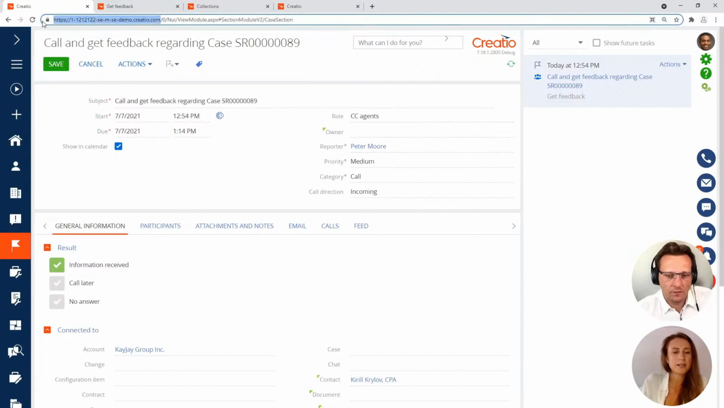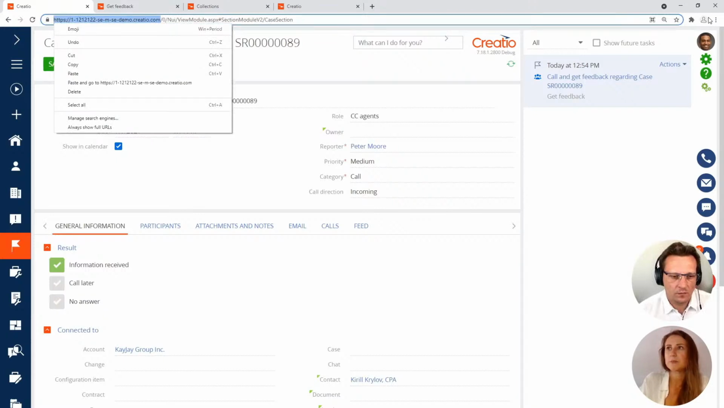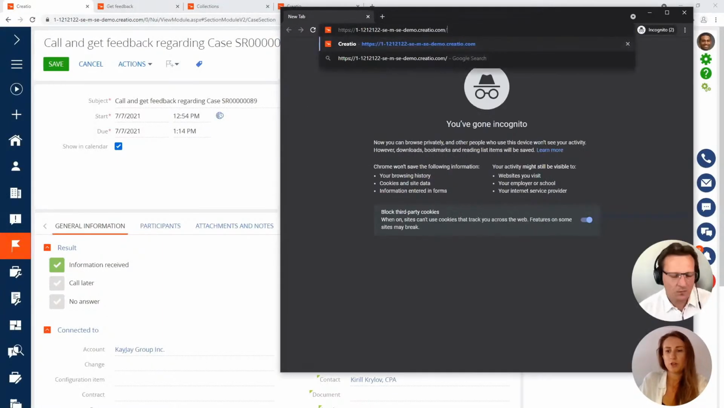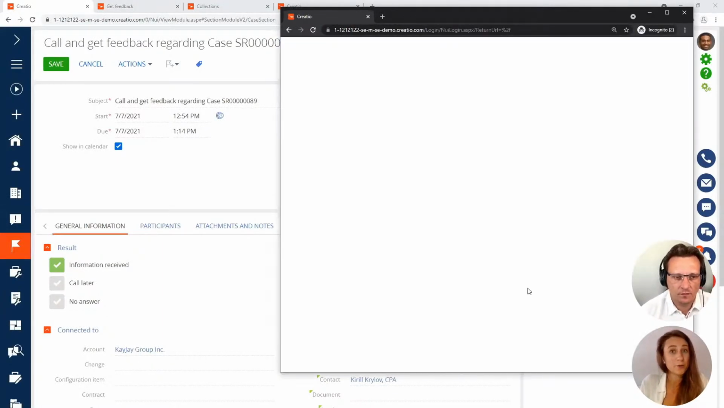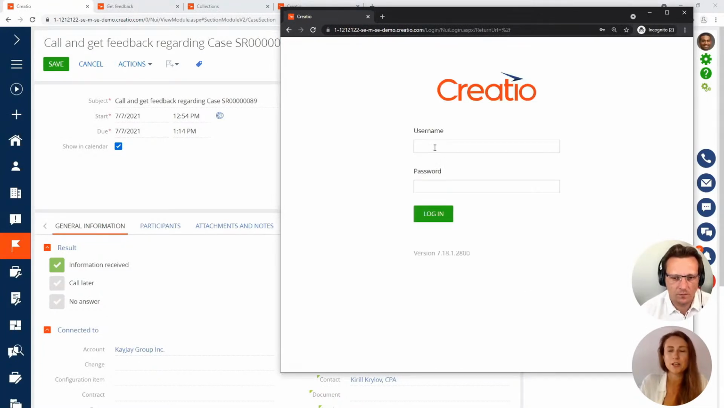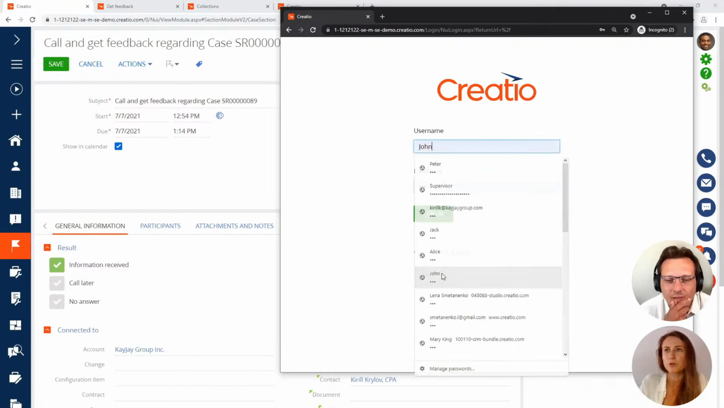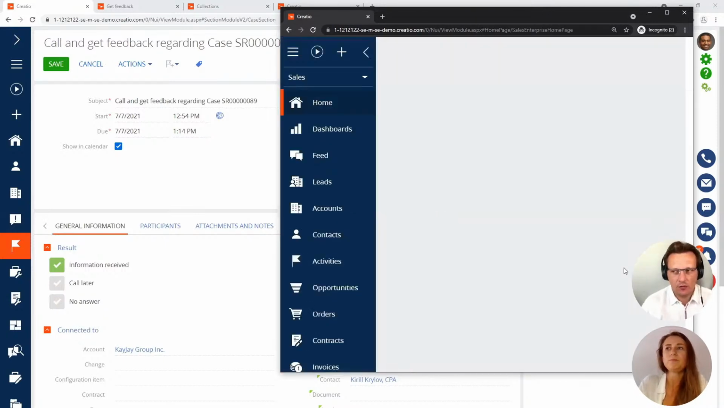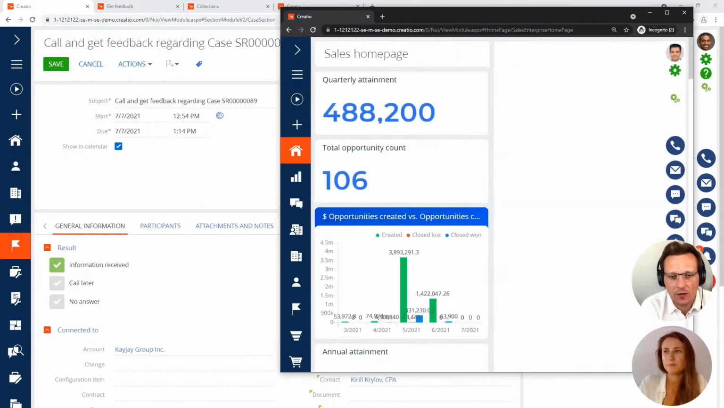Now, let me create a second window and log in under a different user, so I can show you that another user in this role received the same notification. It was Peter, and now it's going to be John. They're both in the agent group. Okay, so it works in the same way as, like you said, the approval flow. So we can assign it to a group, and whoever's in the group can complete the task, right? Yes.